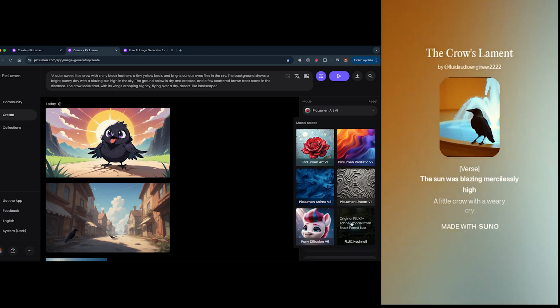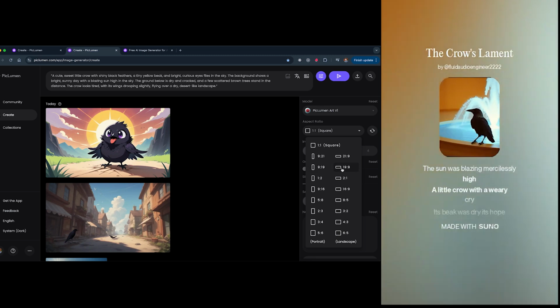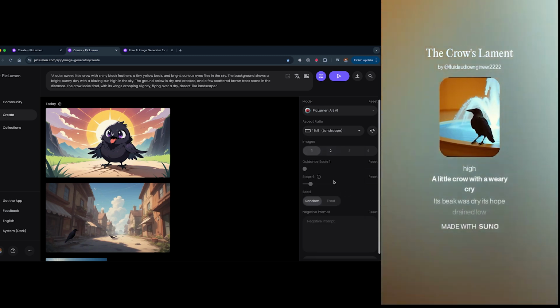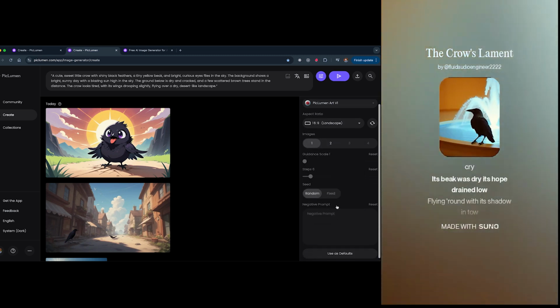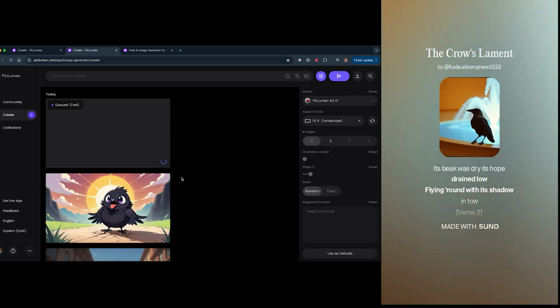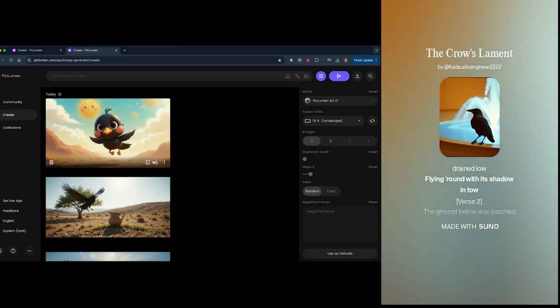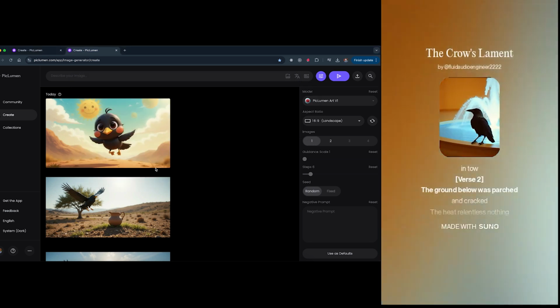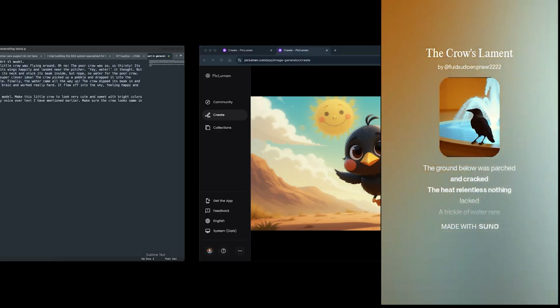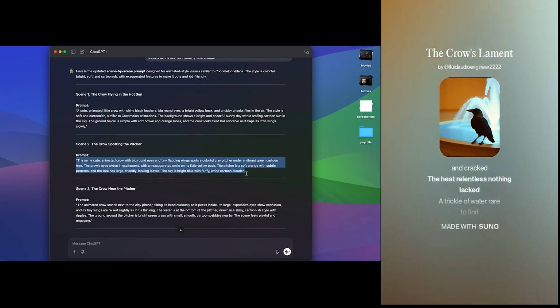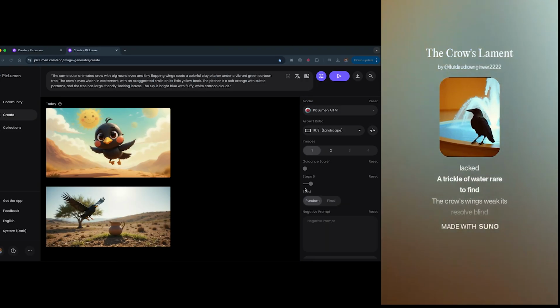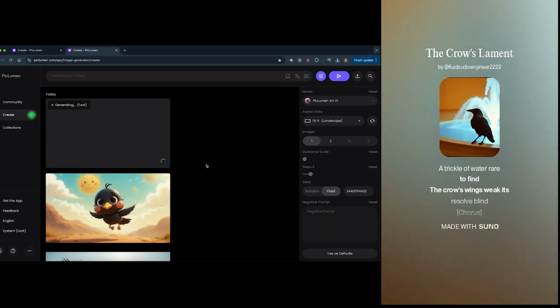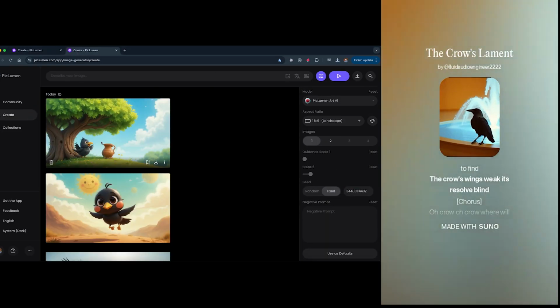The sun was blazing mercilessly high. A little crow with a weary cry. Its beak was dry, its hope drained low, flying round with its shadow in tow. The ground below was parched and cracked, the heat relentless, nothing lacked. A trickle of water, rare to find. The crow's wings weak, its resolve blind.